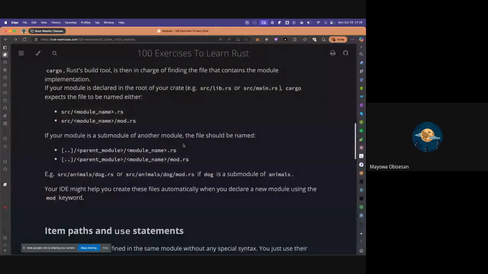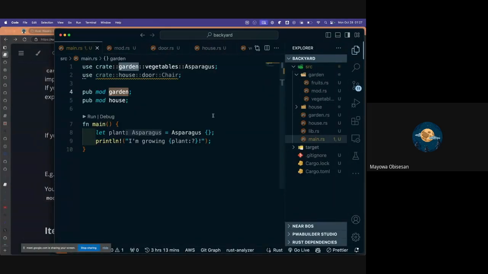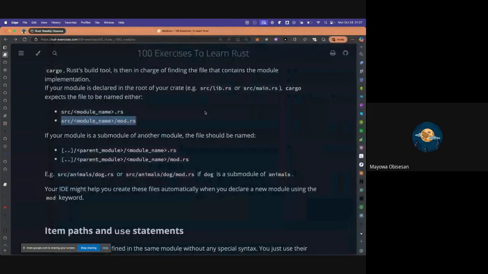And in this case, what this means is you can either define it this way or define it inside the module name itself as a folder, which is what is here. So you can use this approach or use this approach. If you're using this approach, this can leave and still work the same way. That's basically what this part here means. Now, if your module is a sub-module of another module, the file should be named parent module/module.rs or parent module/module name/mod.rs.